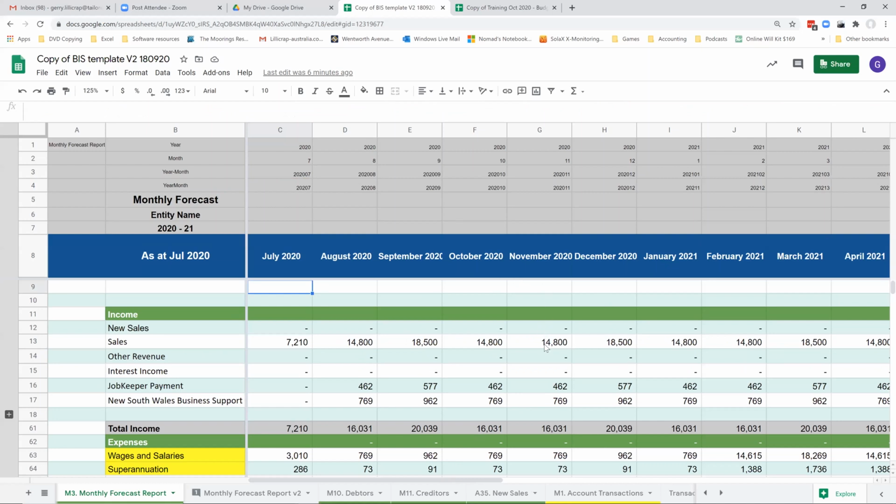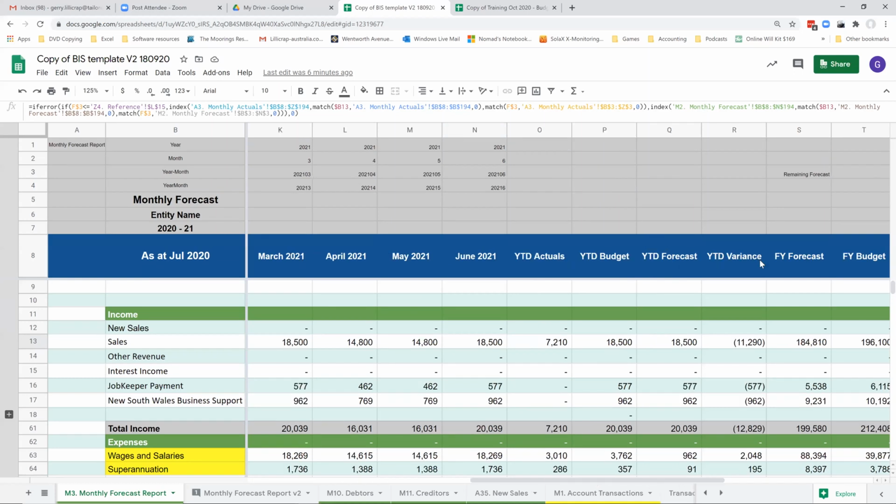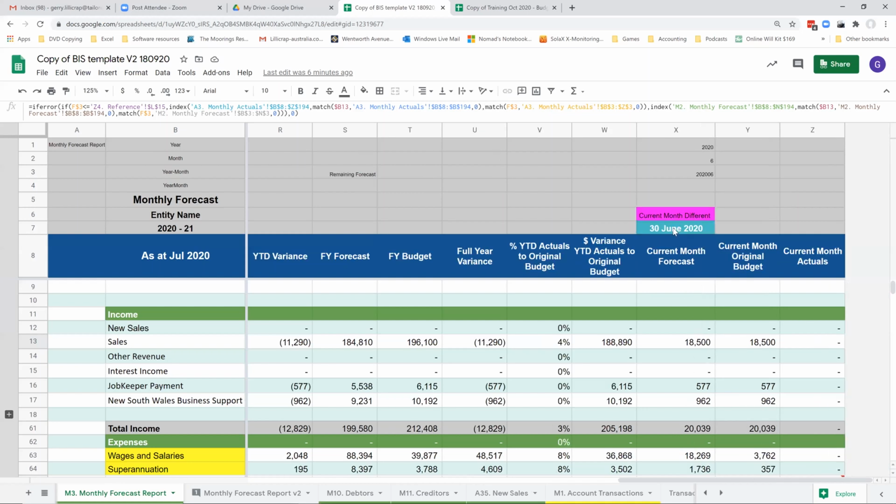We can then have a look at the year-to-date actuals, the year-to-date budget, the forecast, the variance, the full year forecast and budget, and the variance to that. This is the current month, and you can see there's a little flag here to say, well, the current month data here is not going to be the current month data over here because it's for the current month. So because it's different, because we're looking at September.